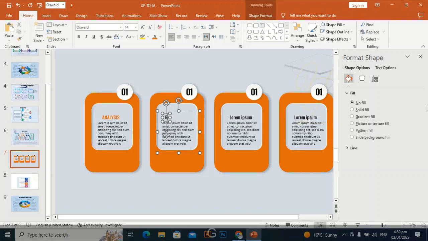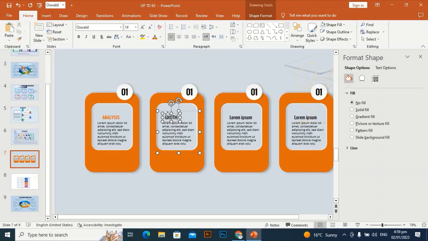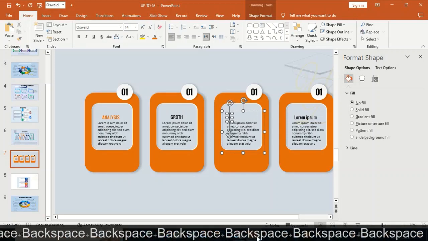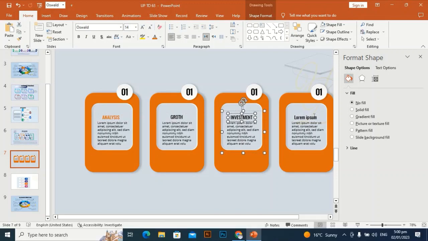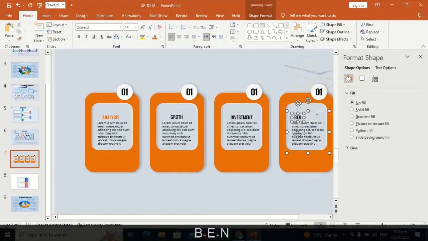Okay, yes, place it here at the center. I'm going to give it another point, investment. Yes, place it here at the center, and the final one is benefits. I think so, benefits.